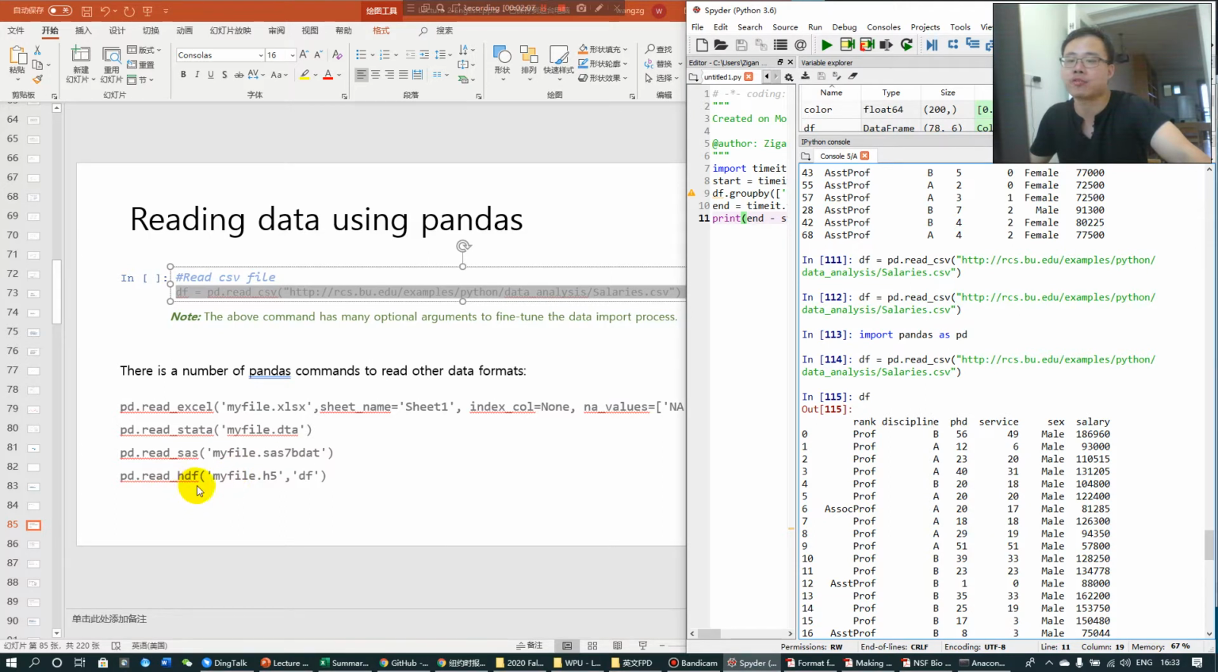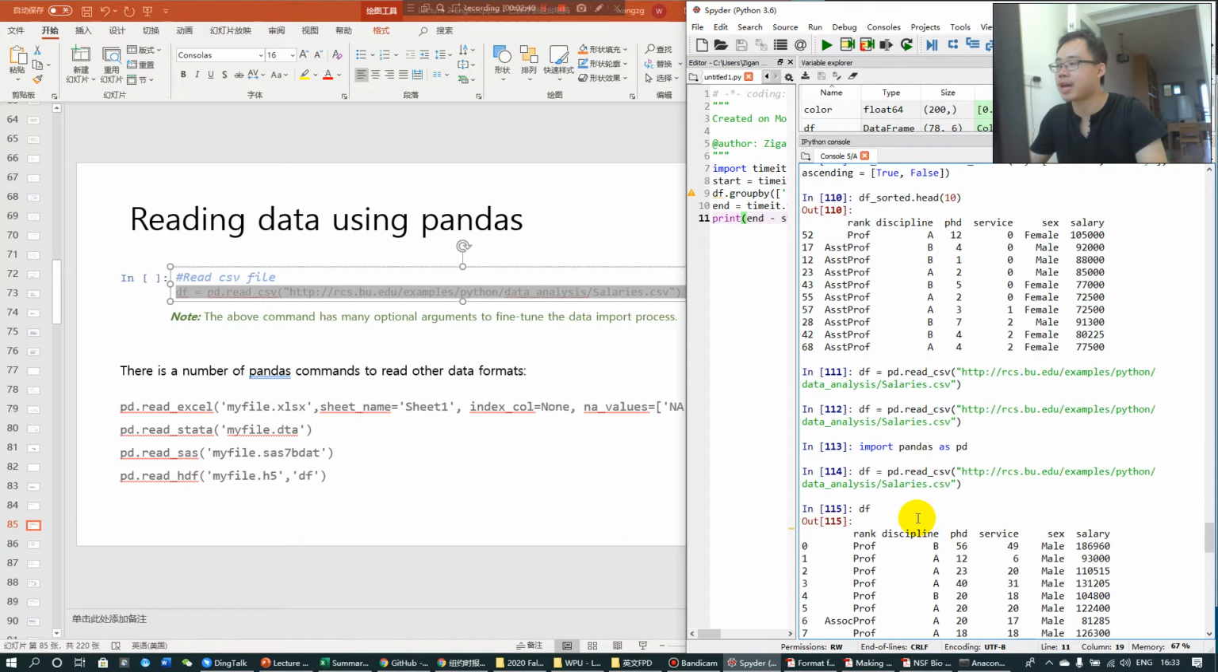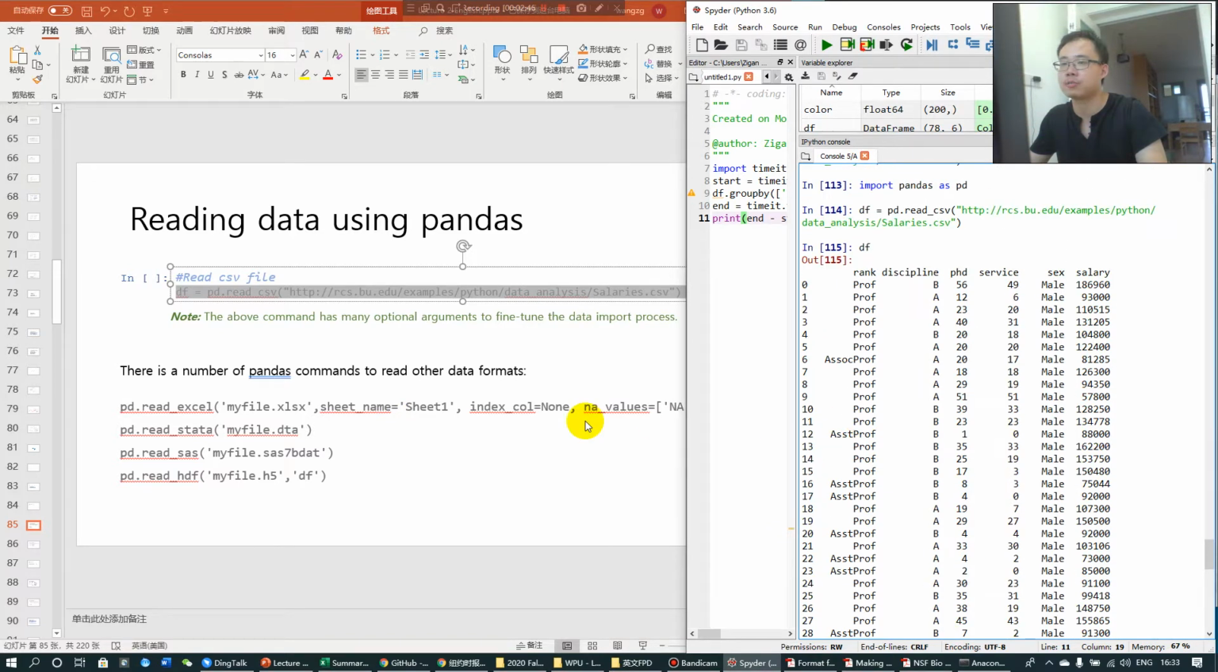Also, there is a high dimensional format. The high dimensional data format is saved as .h5. You can also use read HDF to read this data. Right now, we are just importing this data from the web link. You can also use your local path, for example, C colon backslash, then username, then slash, then the file name. So we now have the DF data with us. Now we learn the different commands to manipulate it.